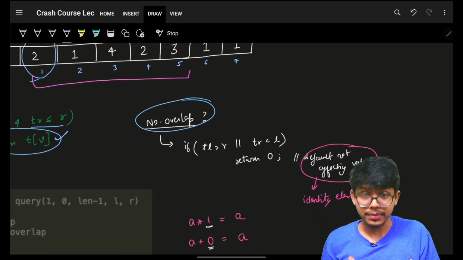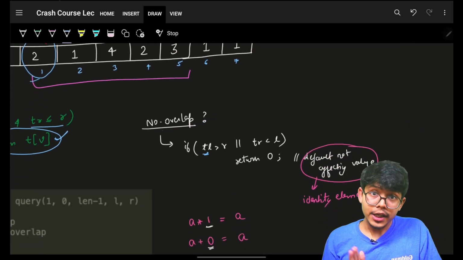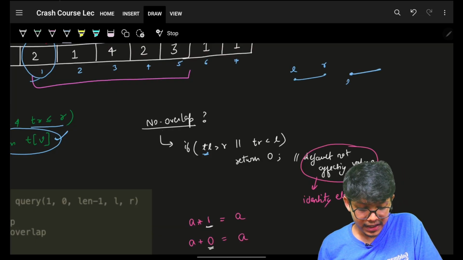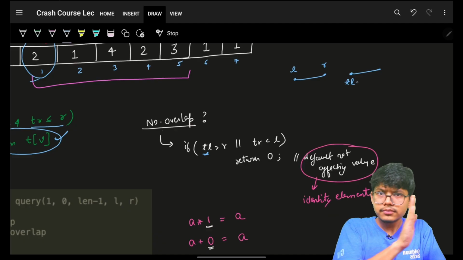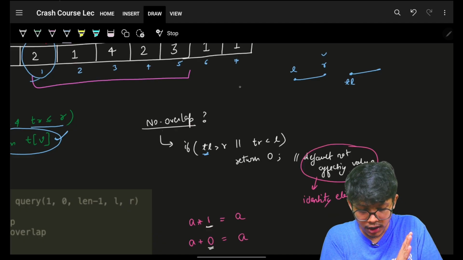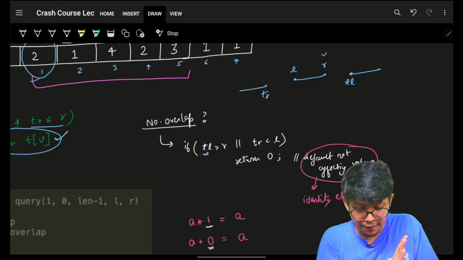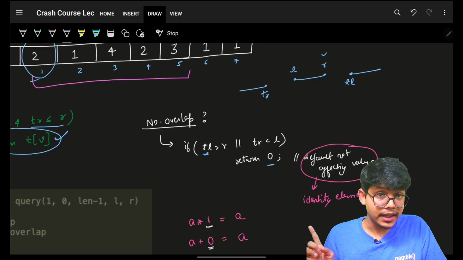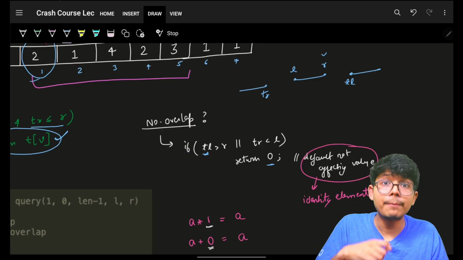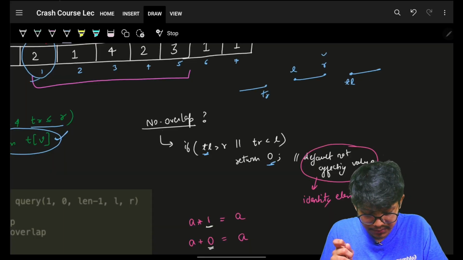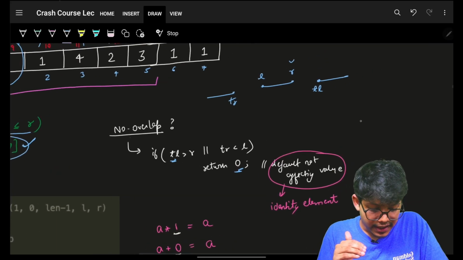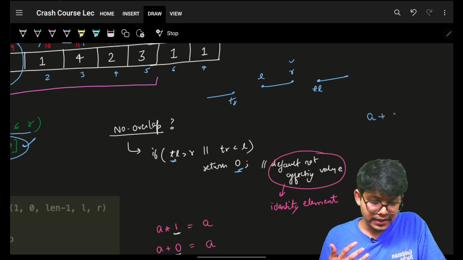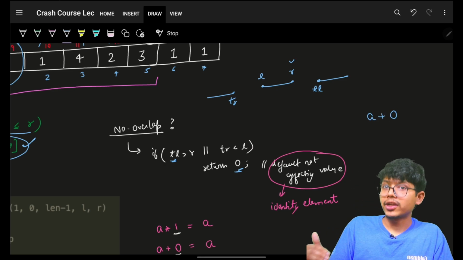So in the no overlap case, where my TL is more, imagine your L and R is here. If your TL, the left of your range, is more than your R, or if your TR is less than your L, in that case, return something that will not impact your answer. In this case, the something will be 0, because you are doing a range summation, so you are adding a 0. This will never impact your answer.